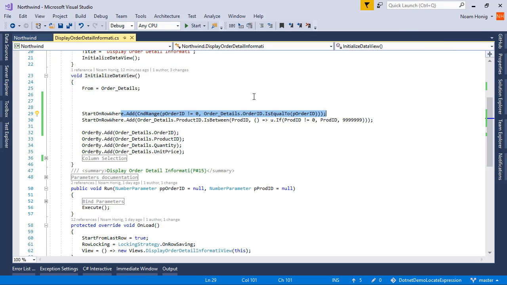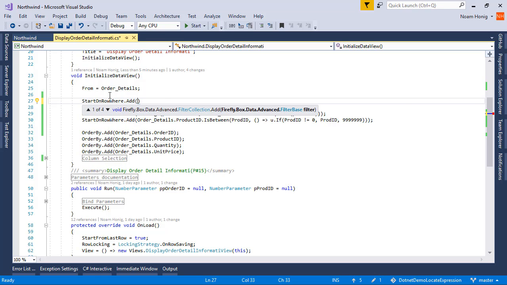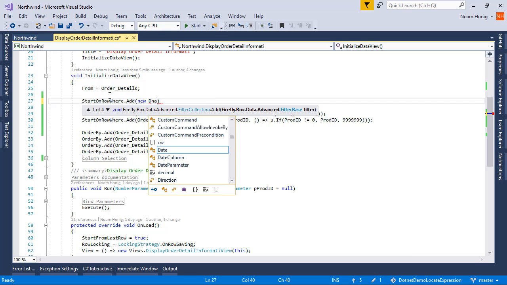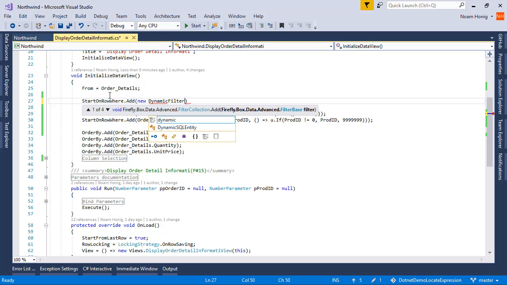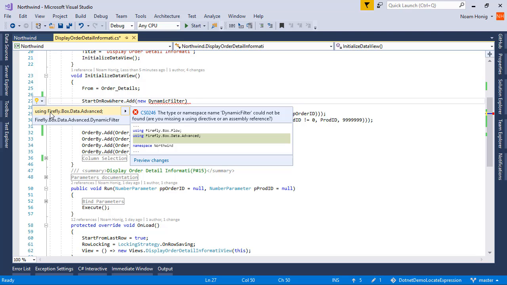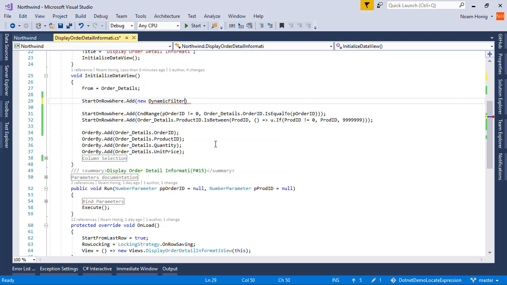A better way of writing this condition, in my perspective, would be as following. Start row where, add, and I'm going to say new dynamic filter. Okay. Now obviously I don't know it, so I'll click the little light bulb and it will tell me to use Firefly Box in advance, and I will say yes please. And I will give it the following lambda. What happens over here? When I send a dynamic filter, this part of the expression will only get evaluated when the condition is evaluated. So I can write here any rule I want to write.